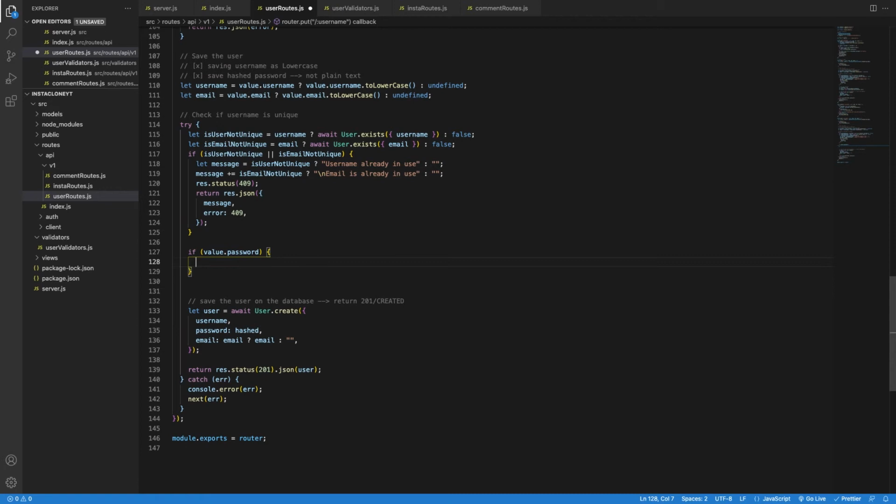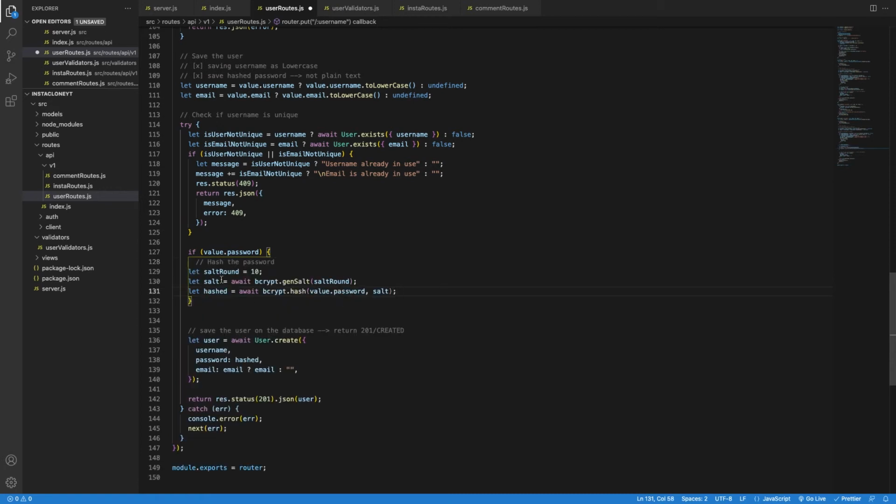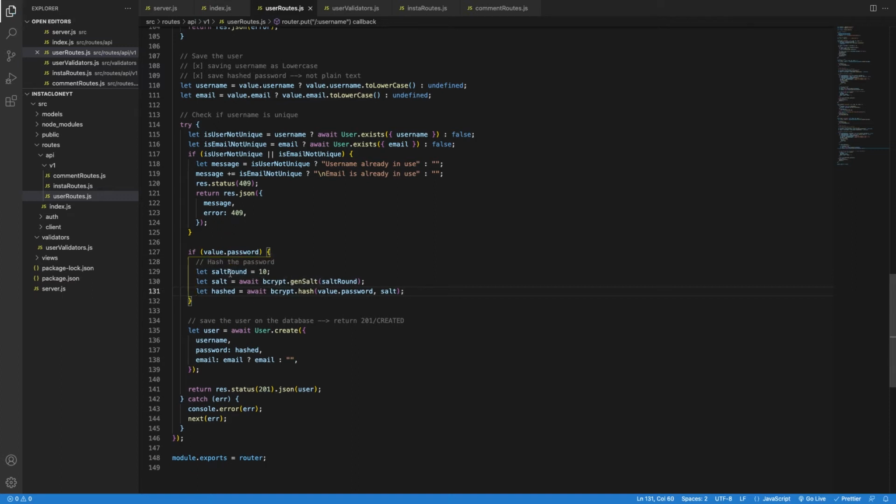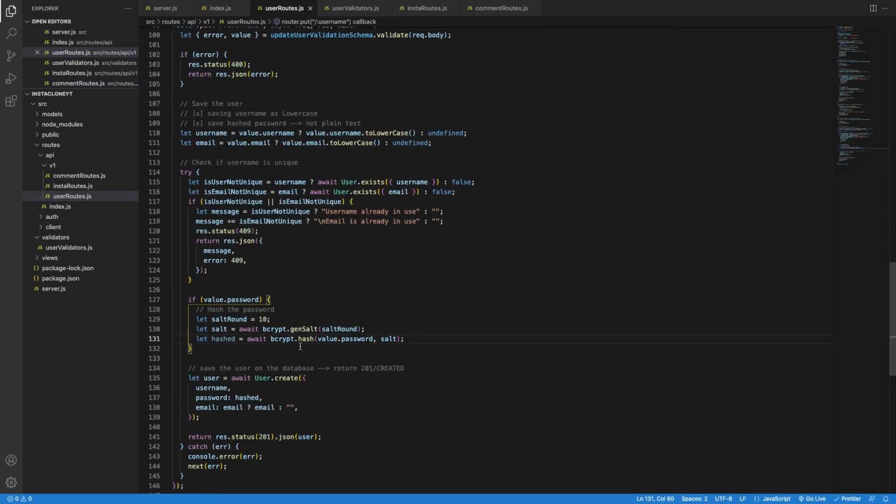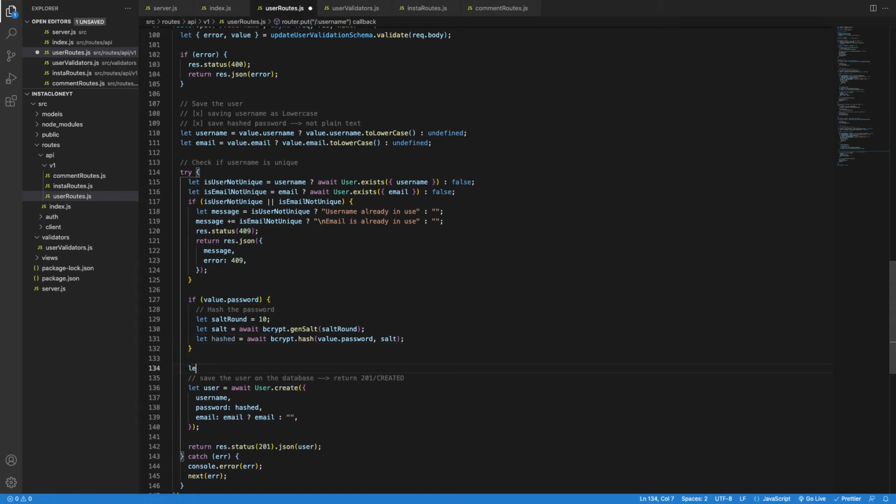Command X, command V. So right now I'm doing this just when I have the password. Otherwise, I don't do anything else. I save it, nicely formatted. Okay, one last thing that I need to do. I need to feed the object to the Mongoose API.